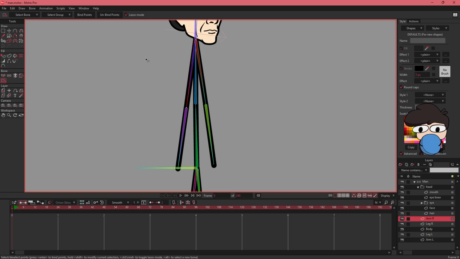Now we're going to do the same thing. The shortcut is B and I: B for the bone selection tool and I for the binding tool.